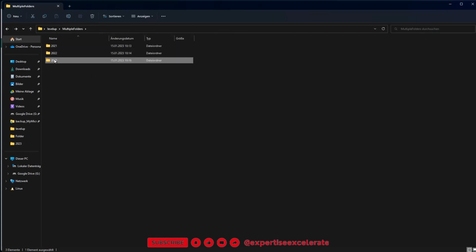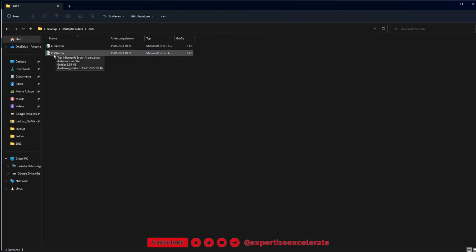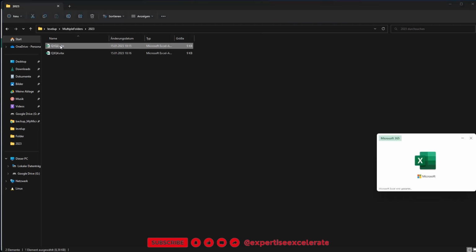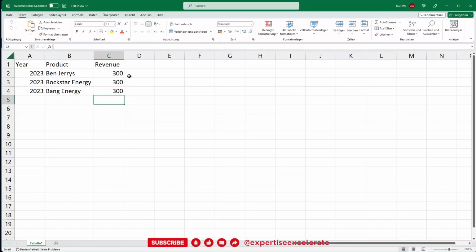So for instance, in 2023, if I double click here, again, I have Q1, Q2, and here Q3, Q4. So that is the structure of what the data looks like. And if I open this, let me just double click here, this is what the data looks like. It's just a simple example file. Of course, your files could contain much more data, but as long as the structure is the same, this will work for this trick.